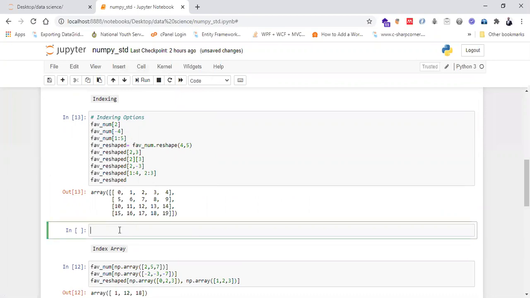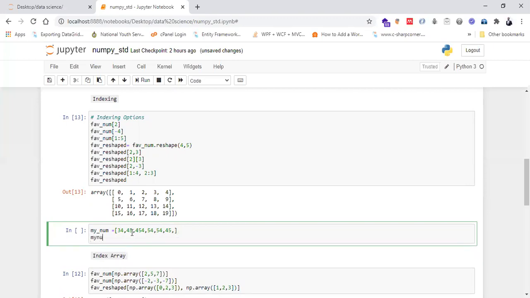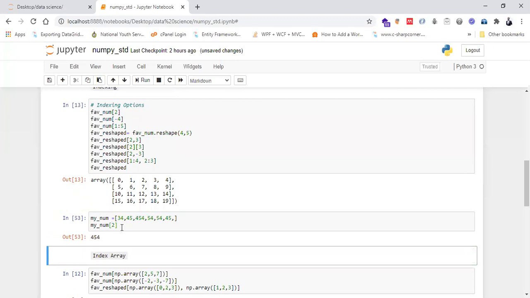Maybe I have a list to be my norm. Let me say my norm equals, then I have it to be this way, this way, this way, this way. Then let's assume I want to get the third element, which is 4 5 6. I can just do my norm, then the position there. So 34 is occupying position 0, 45 is occupying position 1, 454 is occupying position 2. So when I do this and I run this, as you can see, it gave me that. And that's what indexing means. Indexing means you're interested in just an element you want to get.